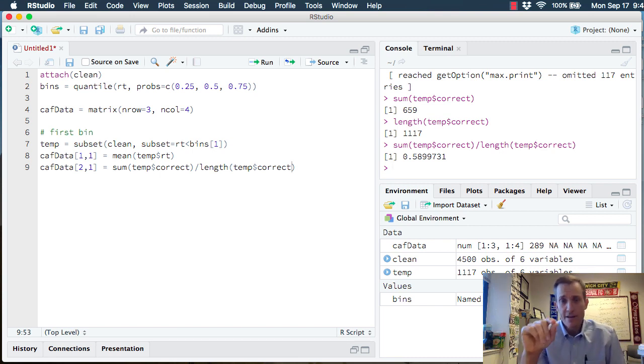But unfortunately, that doesn't quite get what we want. We want different accuracies for congruent trials and incongruent trials. So we need to be a little more specific. We need to tell R that we only want the correct trials that correspond to congruent ones, right? In other words, we want the condition to be congruent. And same thing with this length command. So the way we do it is quite simple if you think about it that way.